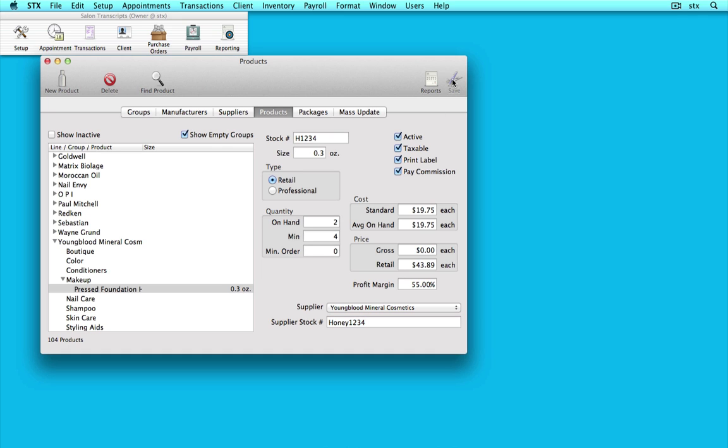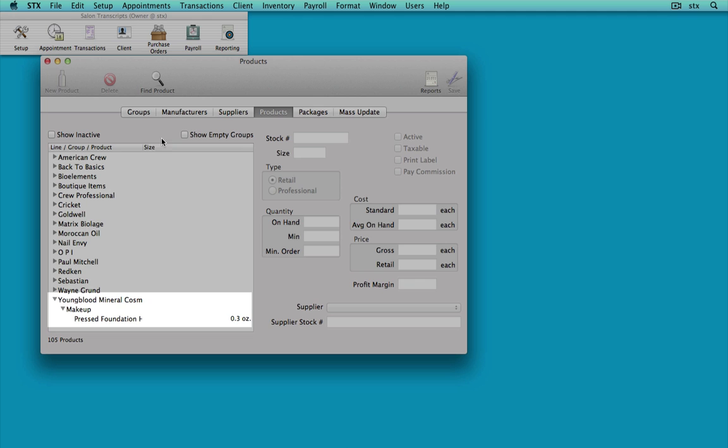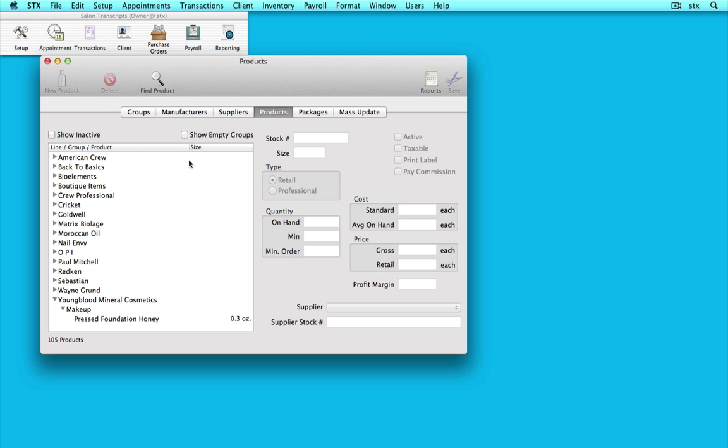Click New Product again to enter another new product. It's important to save between each product. Now that we have a product entered under Makeup, we can uncheck the Show Empty Groups. And now under Young Blood, we only have that one item that was entered. We don't see the other groupings because they're empty.